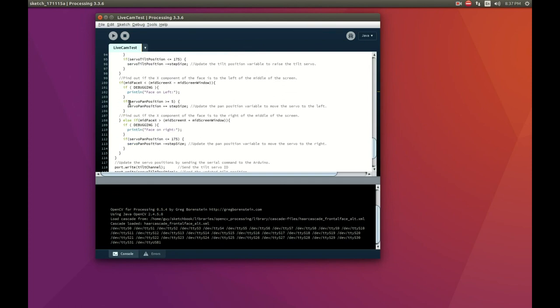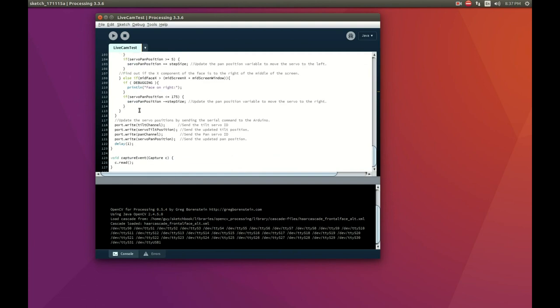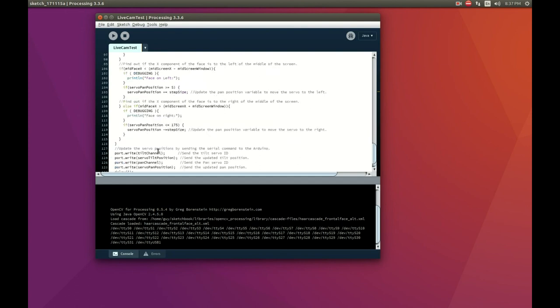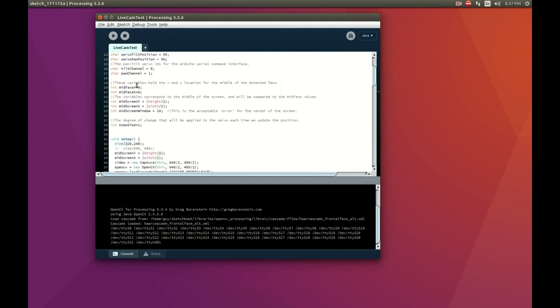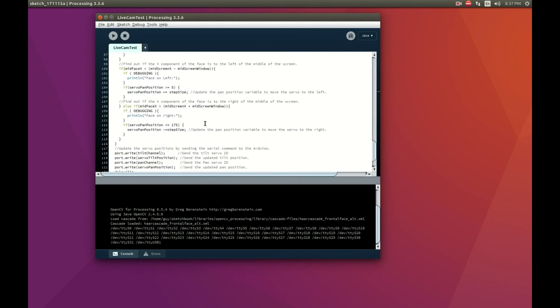Then the same sort of story holds with our X component here, and we just make sure whether we're on the left or on the right. If we're on the left, which direction do we have to move? If we're on the right, which direction do we have to move? So now that we've calculated all of that, we can write to our tilt channel, our tilt position, and our pan channel, our pan position, and Bob's your uncle. This is a capture event, and what happens here is this gets called every time there's a frame to be read from the capture object up here. And yeah, that's how that works.